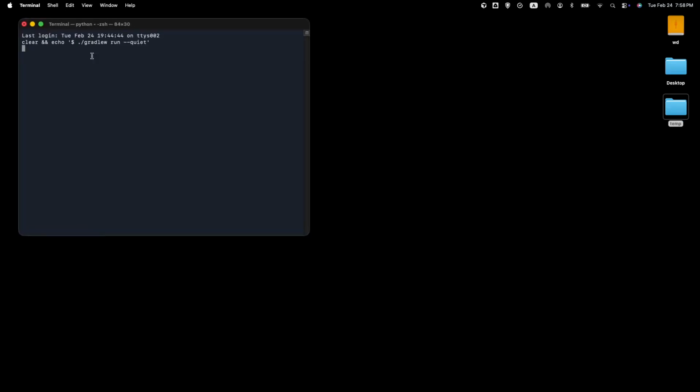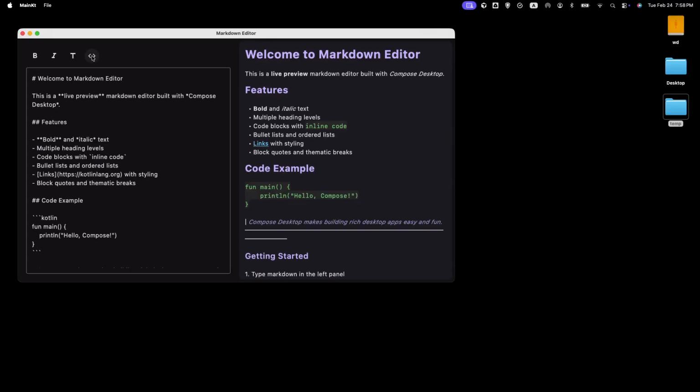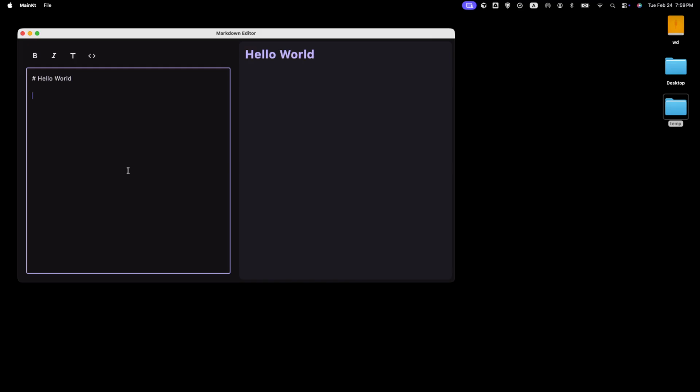Here is the running app. The sample Markdown renders with styled headings, bold, italic, code, lists, links, and block quotes. Watch as we type new Markdown. Each keystroke updates the preview in real time. As the text grows, the preview handles headings, bold, italic, inline code, fenced code blocks, and block quotes.